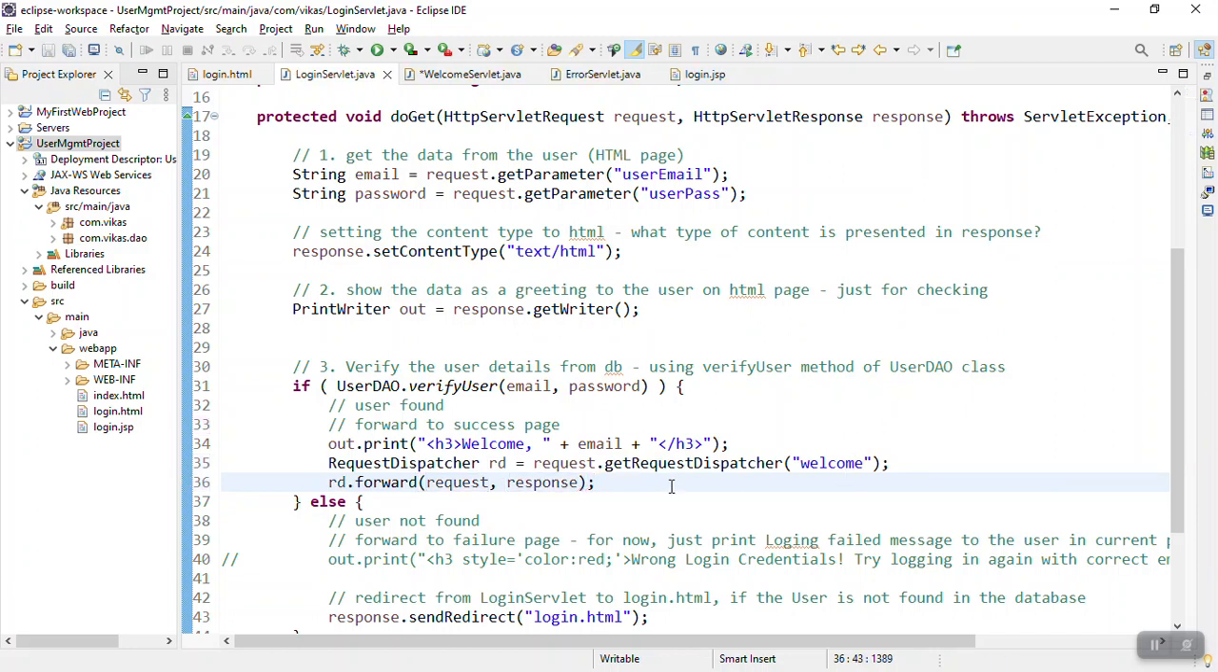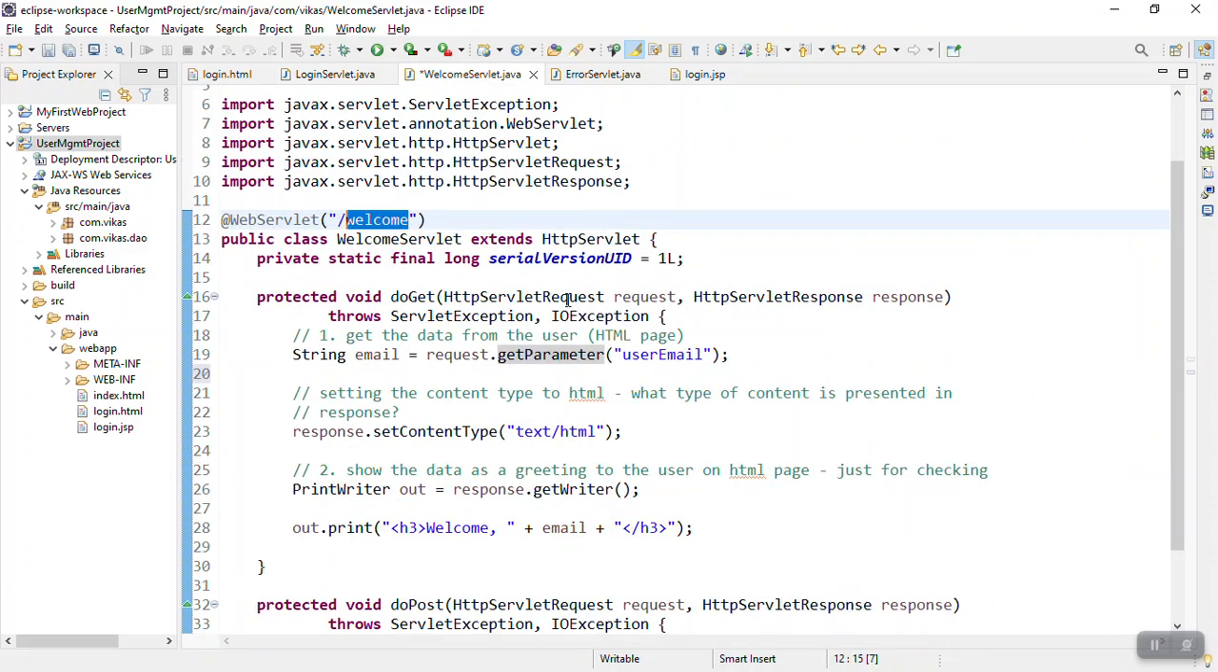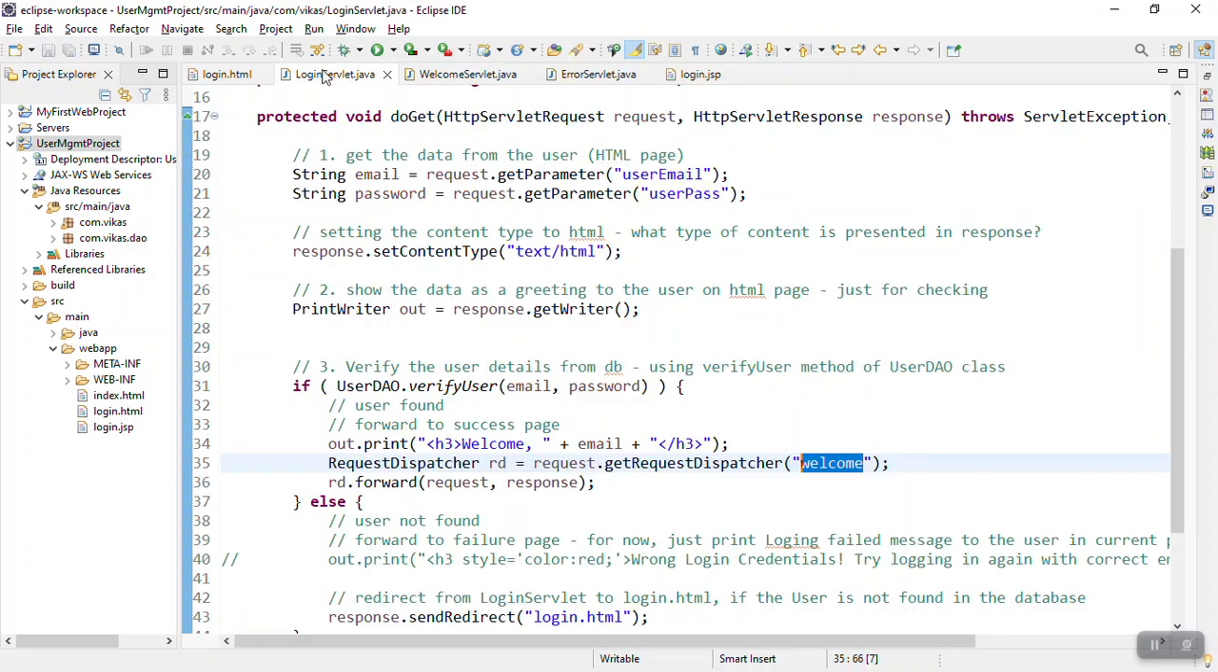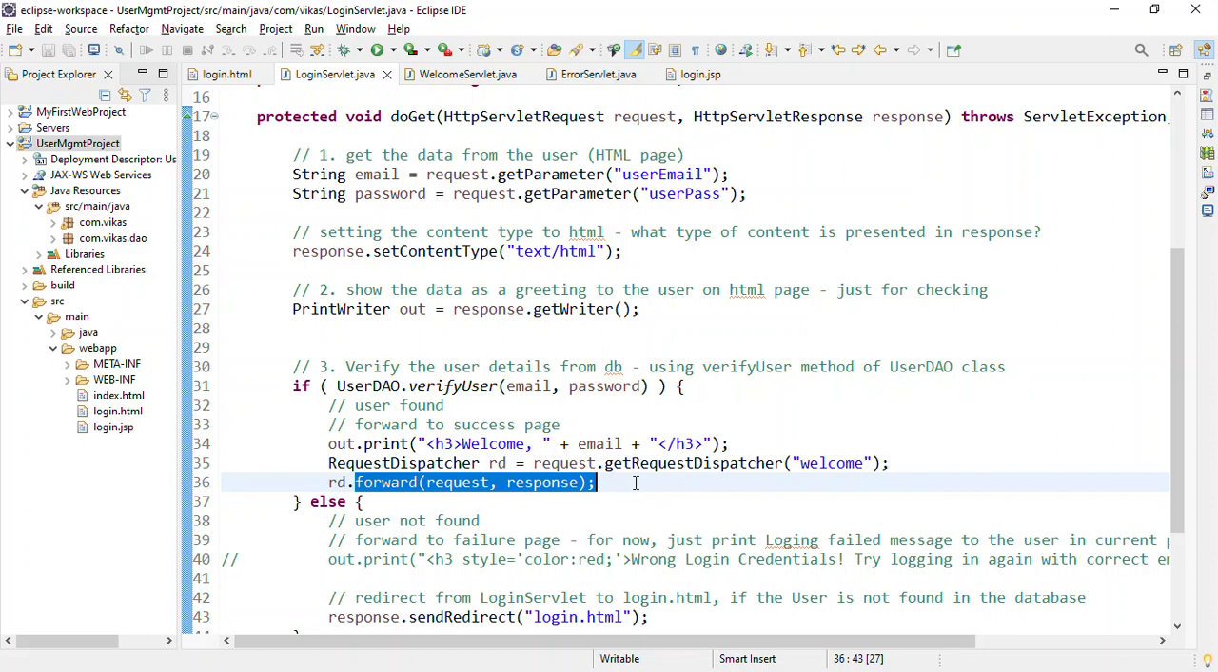That's it, guys. So what will happen at this particular stage? It is getting the details, sending the data to the user for verification purposes, and after that it is printing this welcome message, and then it is connected to the welcome page, which is our welcome servlet here. Let me save this. Then that page is connected to the request dispatcher, and then we are forwarding to that page.